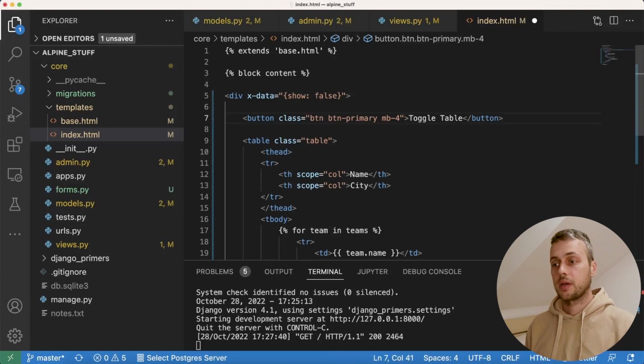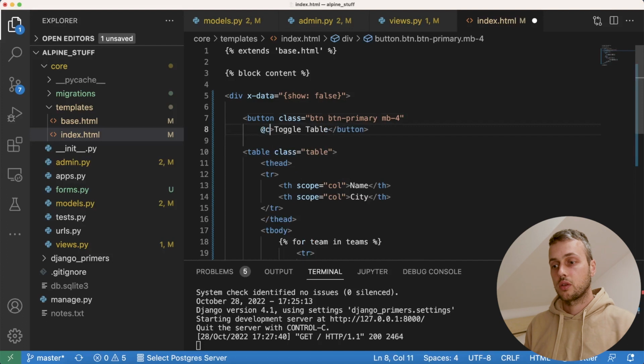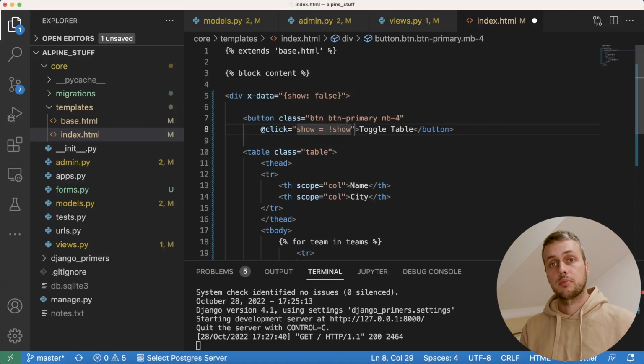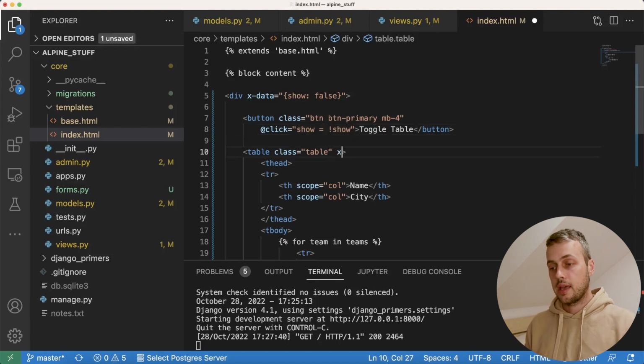So let's add an Alpine click handler to this button, and we can do that with that syntax there. And within the string, we're going to invert the value of the show state to whatever it is not currently at the moment. So for example, if it's true, we're going to change that to false and vice versa. And finally, to the table itself, we can add an x-show directive, and we're only going to show this table if this piece of state called show is set to true. So we'll use that value here within this directive.